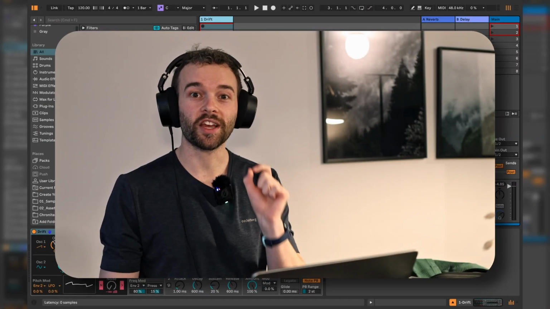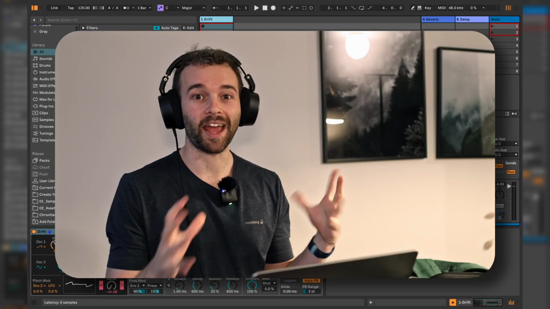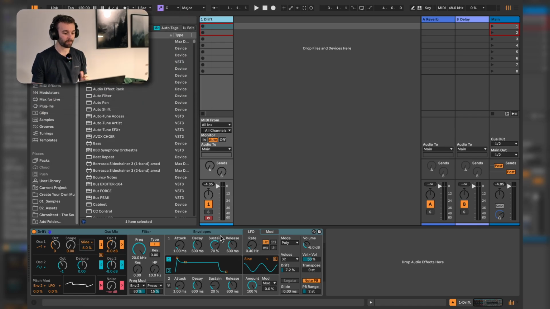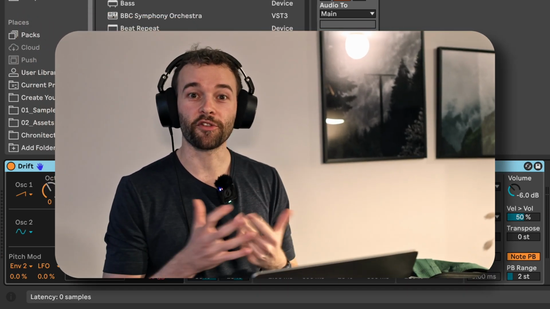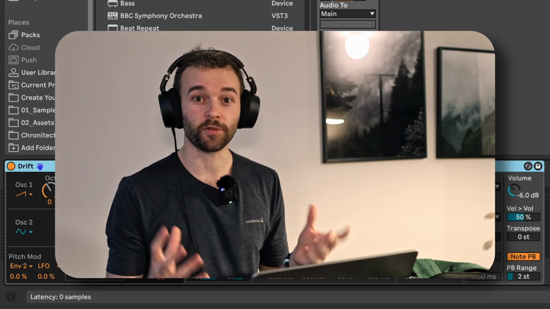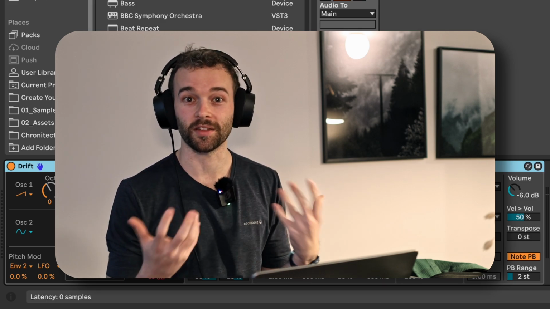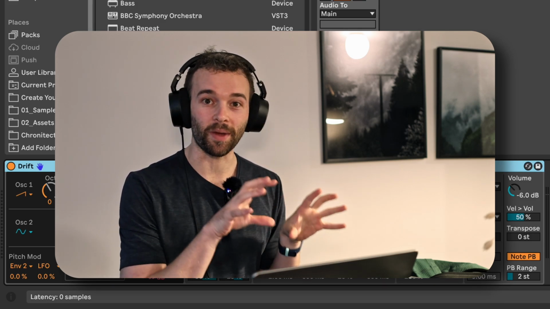Okay, so first off, let's just get familiar with how Drift is laid out and how it works. Here I've got a basic default Drift patch loaded up, and by default, it sounds like this. Now, if you're familiar with synthesis, this might be a little bit basic for you, but for those of you who aren't super familiar with how synthesis works, let's just go through some of the basic parameters and functions of Drift first.